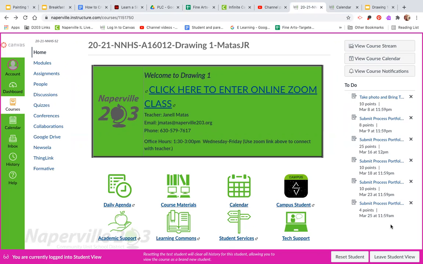So that's kind of those key areas for you for this course: the daily agenda, your calendar, and your course materials. I personally would stay away from assignments for turning things in, because I find when students look there, they don't necessarily look for dates, and they normally turn things in the wrong place. Hope that helps.